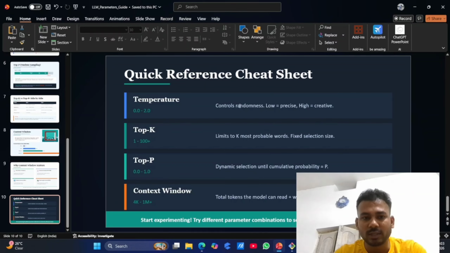So that's all for today, guys. You have a quick reference here: temperature controls the randomness and creativeness of the model. Top k limits the output response to the k most probable words. Top p is a dynamic selection until the cumulative probability reaches a threshold. And the context window is the maximum number of tokens the model can memorize or take as input.